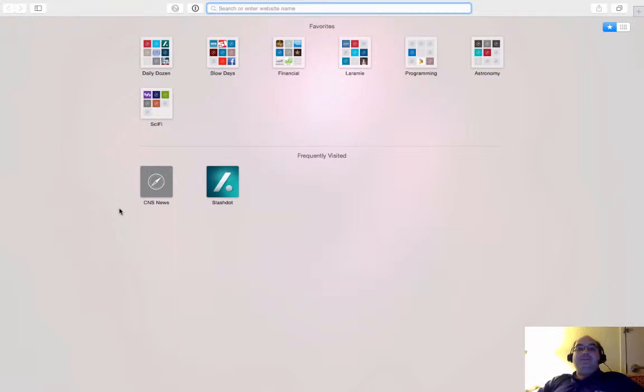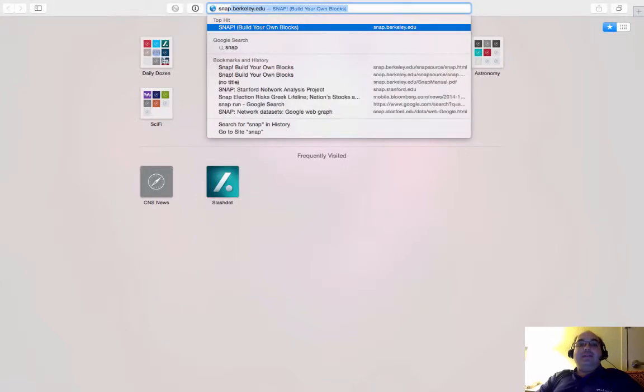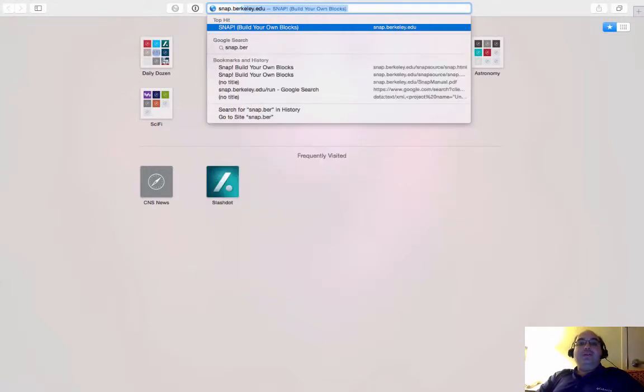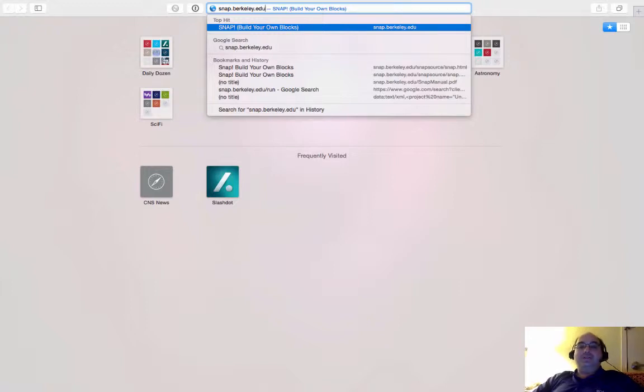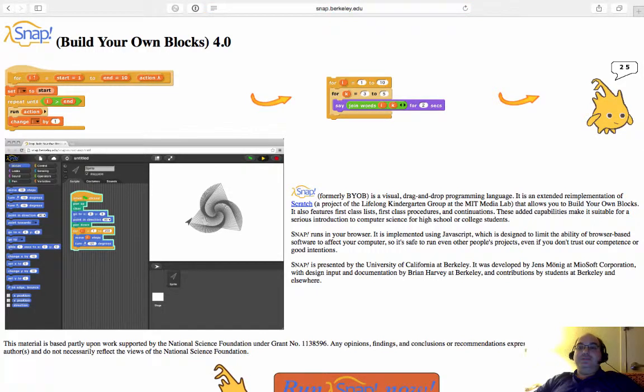So let's start using Snap. Right here I have Safari, which is just my web browser, and we're going to bring up the Snap web page. That is snap, S-N-A-P, .berkeley.edu. It's hosted out of the University of California at Berkeley, and that's all you have to do to get it to run. Now, when you go to that website, what you get is kind of an introduction to Snap.